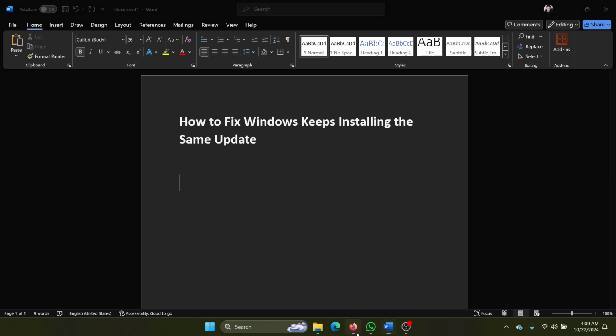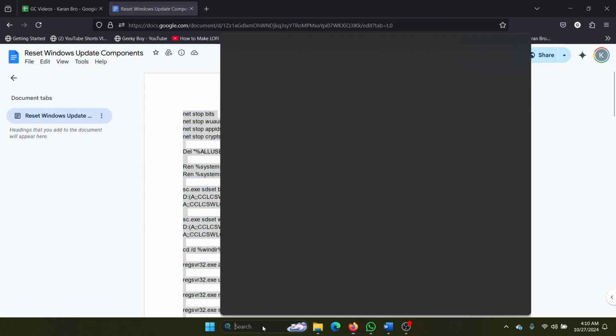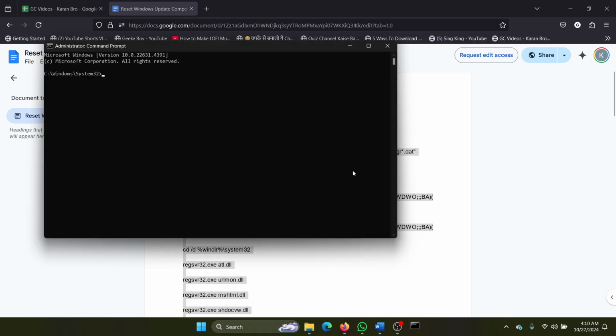The next one is to reset Windows Update components. Now I have a script for you. All you need to do is copy this script. Search for command prompt in the Windows search bar and click on Run as Administrator. Paste the script here and hit enter.